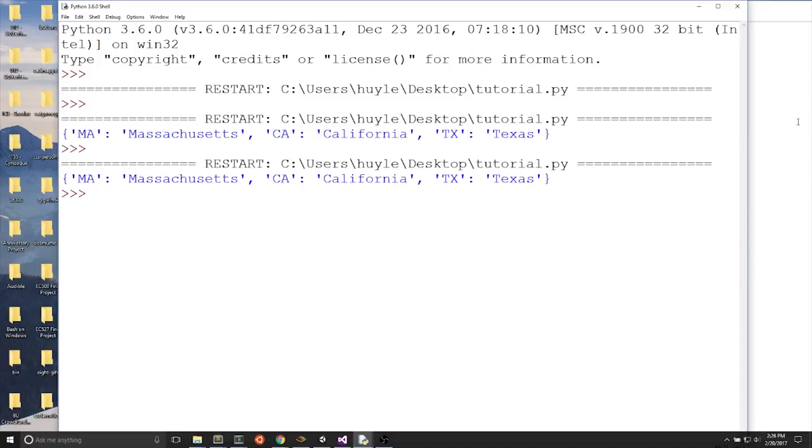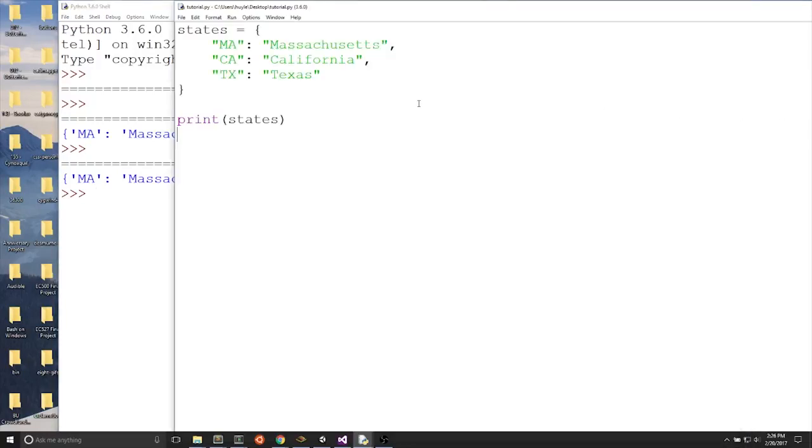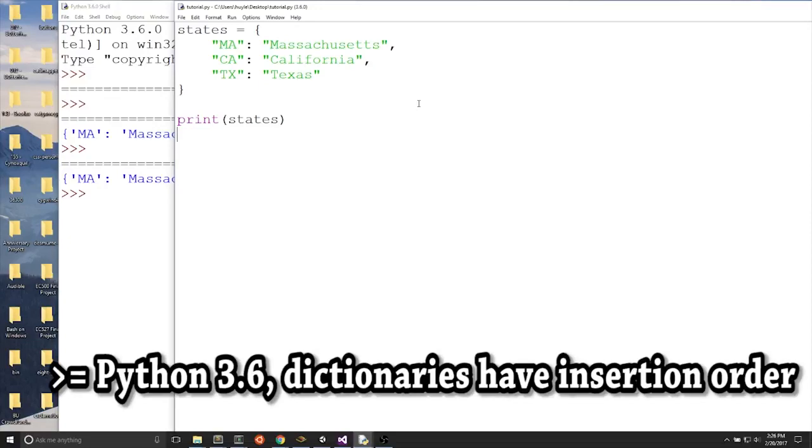Before Python 3.6, key-value pairs of dictionaries were not stored in order. I'm using Python 3.6, but you might be using a different version of Python, which means that the key-value pairs might not be in order. From Python 3.6 and onward, a dictionary maintains insertion order by default.